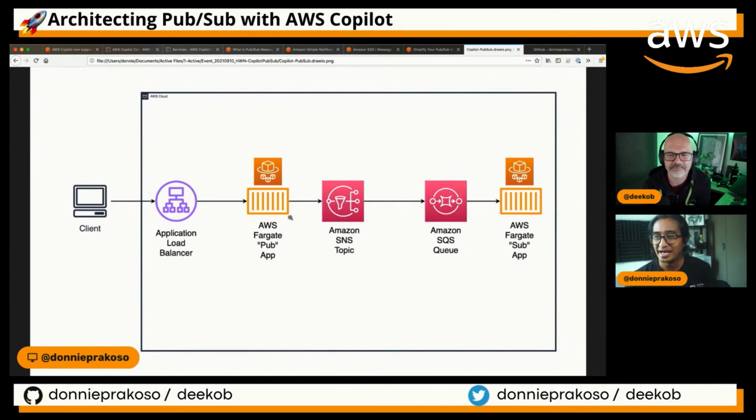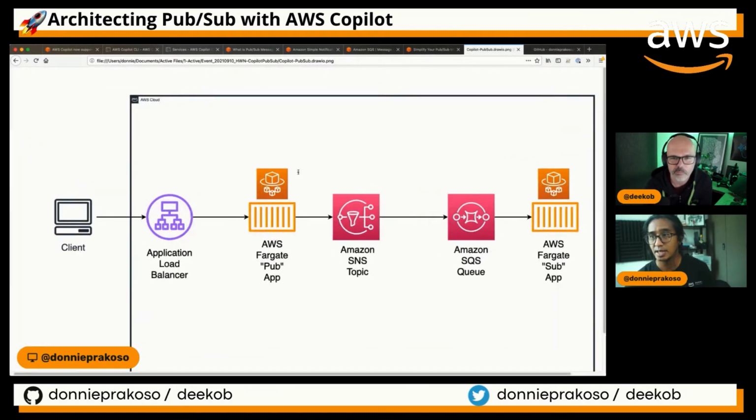And then the Amazon SNS will publish the message to the subscribers. In this case, it's Amazon SQS. The sub application will then poll the Amazon SQS queue, retrieve the message, and process it. And that's pretty much all of the process. Cool, so let's jump directly into the demo.